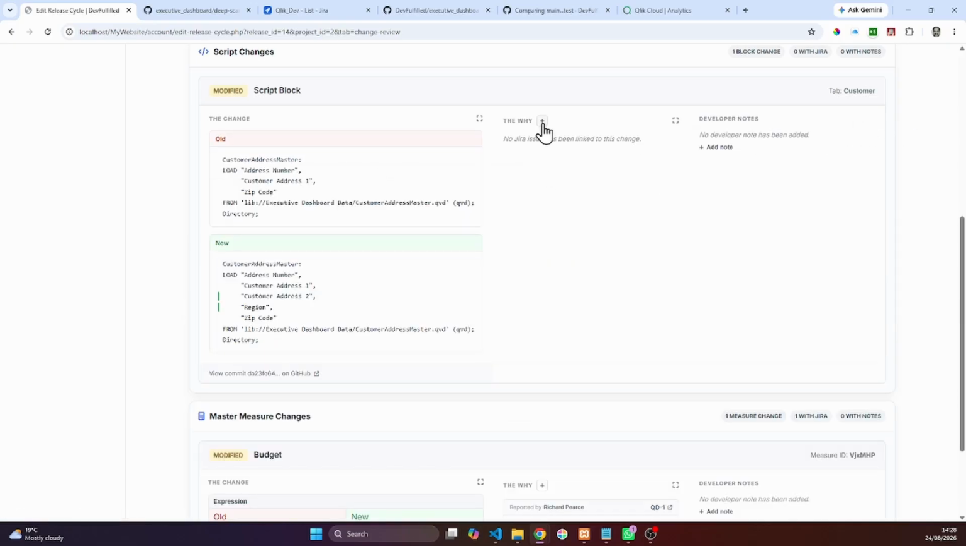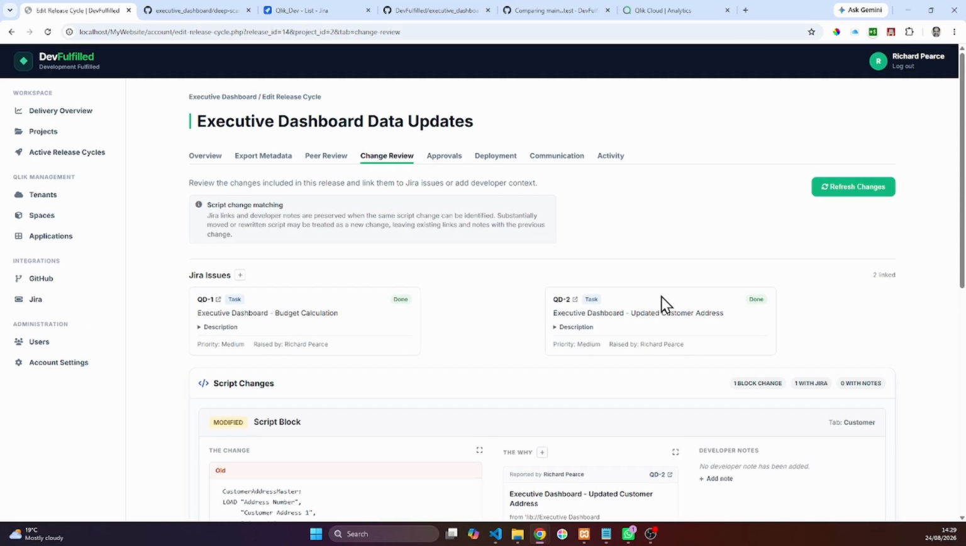And from there as well, as before, we can update this customer table, and that'll just run through. And then we've got that change in there, which is going to be great because obviously as these things evolve and we have more and more releases, we can see again what tickets were related to that release, a little bit more information on what was changed by whom, any developer notes.